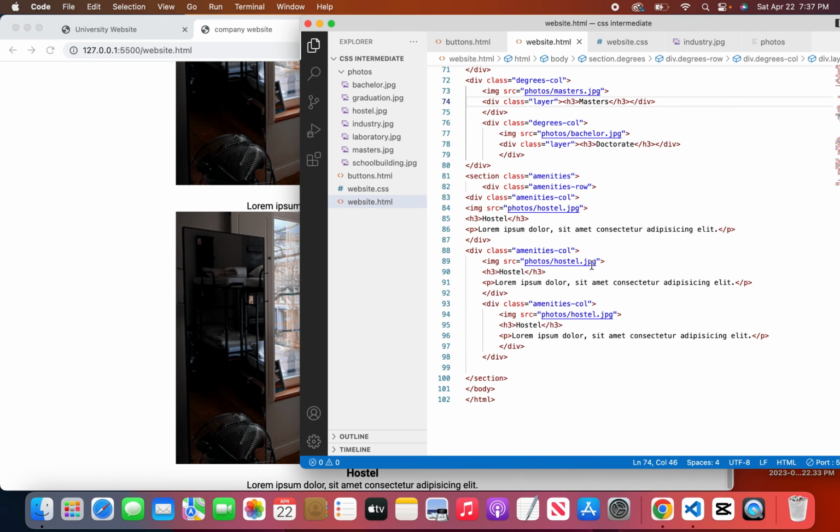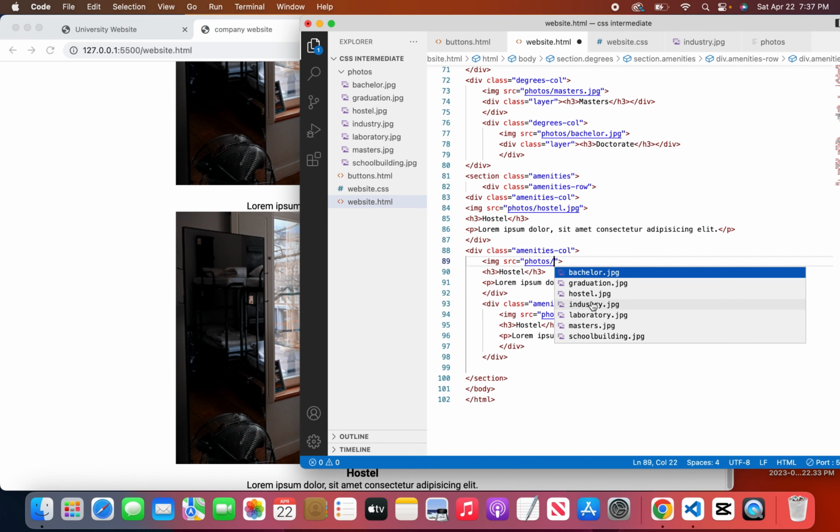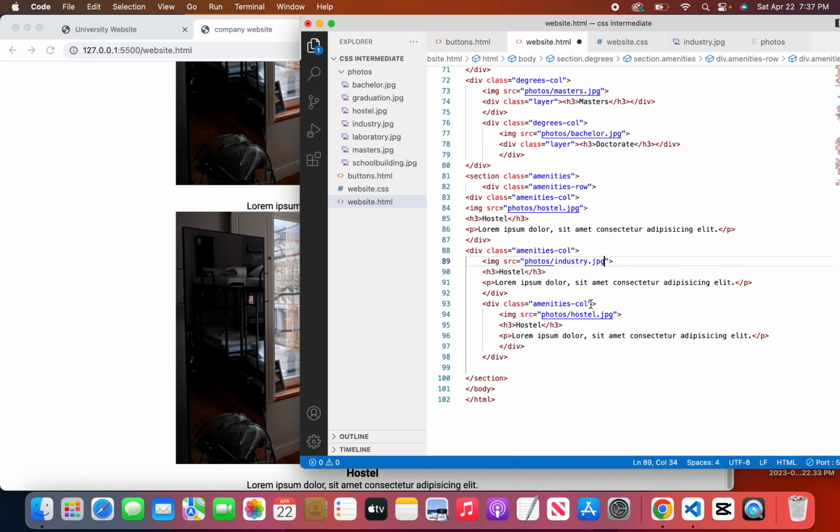So what I'm going to do is change the image and I will change the H3. So we have photos and we have hostel, I think industry. So I'm just going to change this to, no, not industry actually. This is not the image for it.